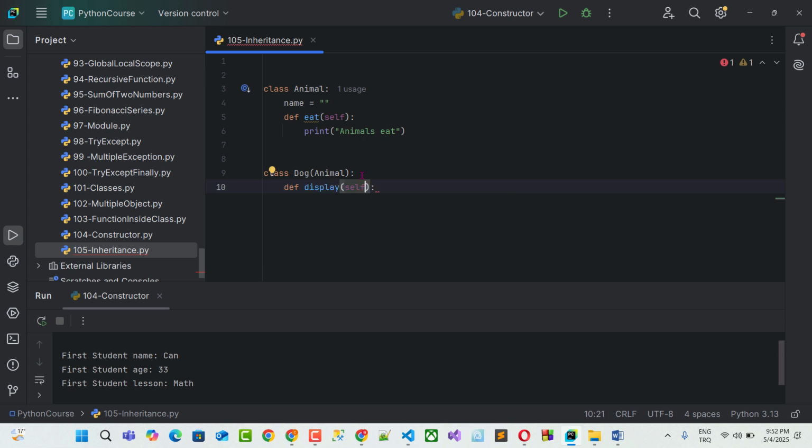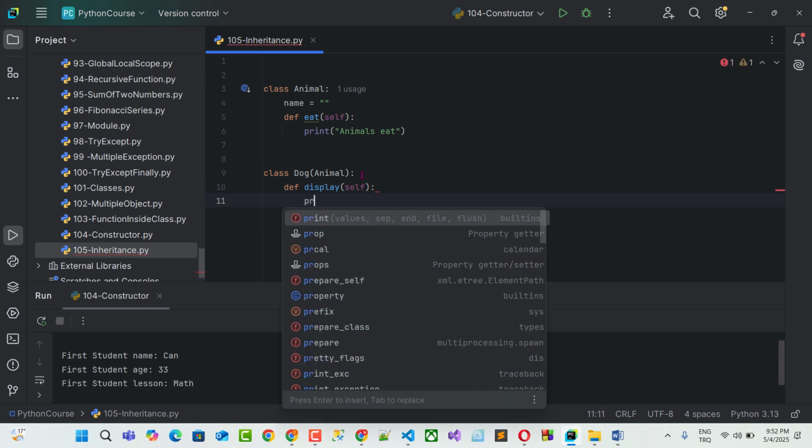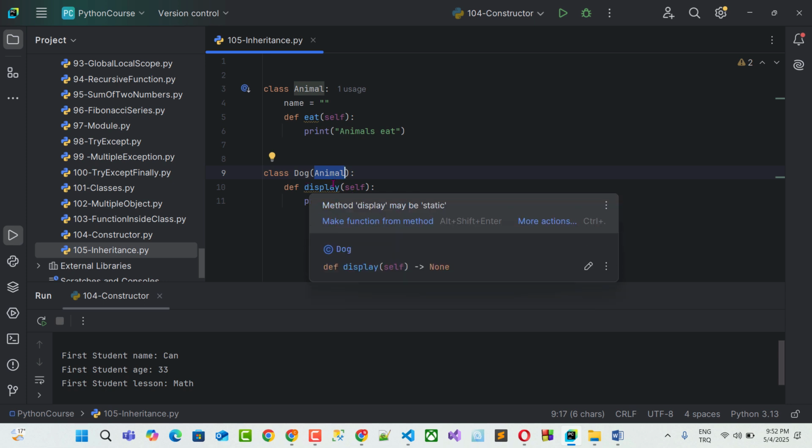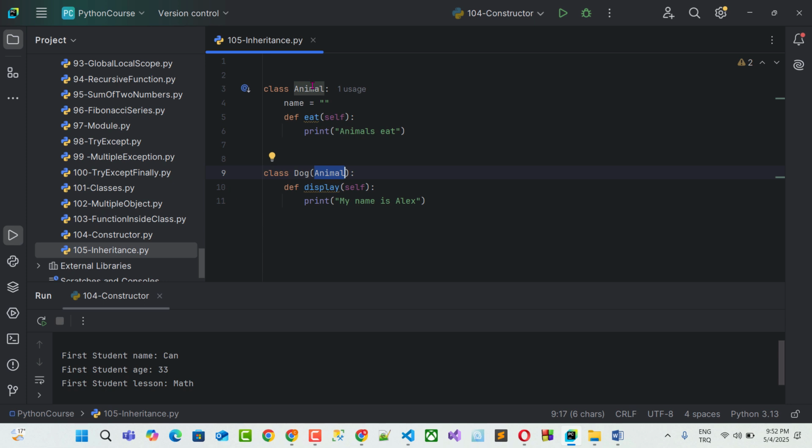my function name could be display, and inside this function I print my name is Alex, something like that. So here you see we use inheritance. The dog class inherits from animal. Here animal is our parent class and dog is our child class.